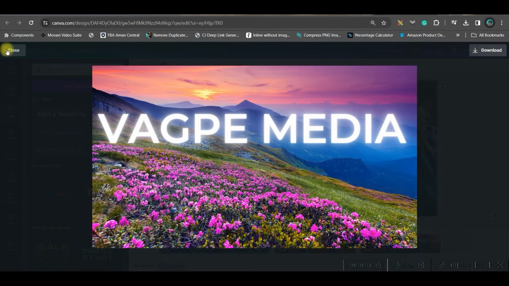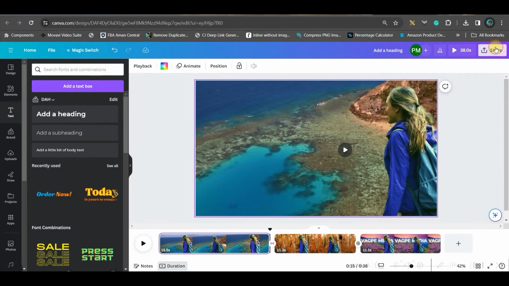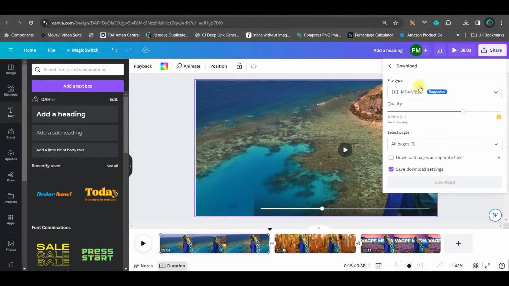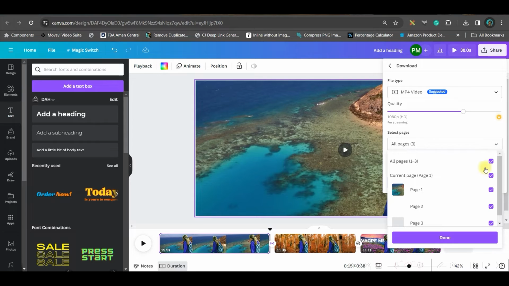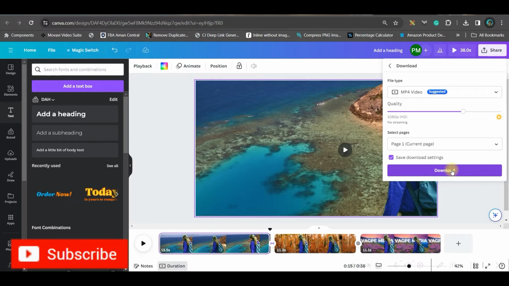so once you are satisfied, don't download from here. Go to the share option, go to download option, MP4, and here all the pages should be selected. Or if you want to download a specific page, then just select that page and go and done and download.